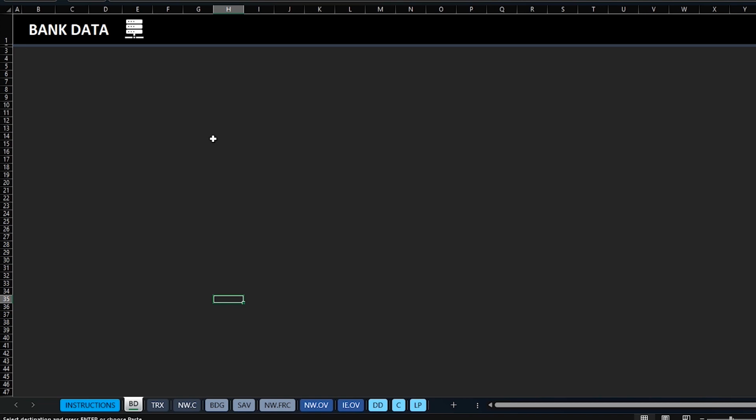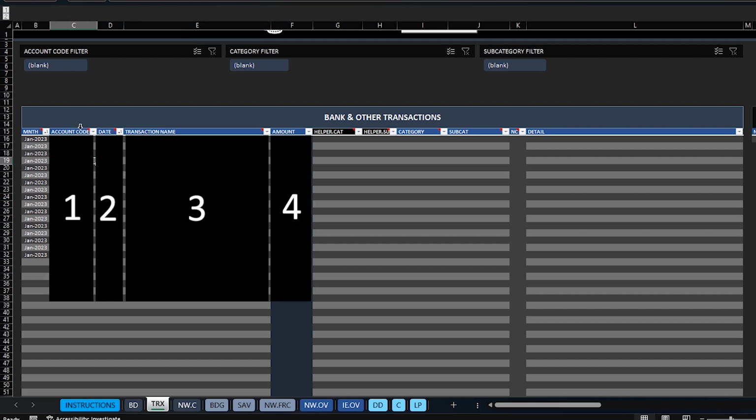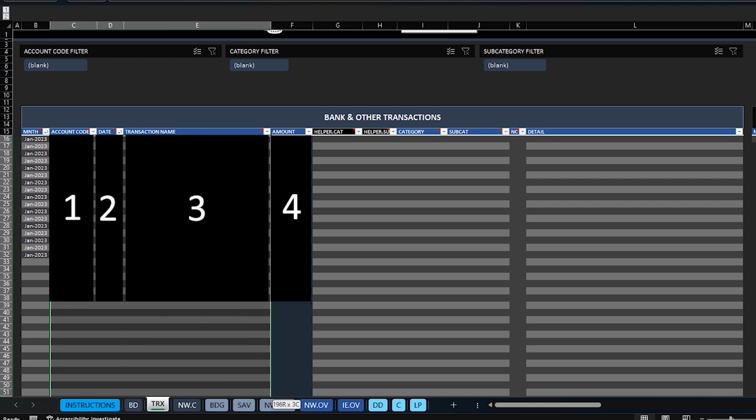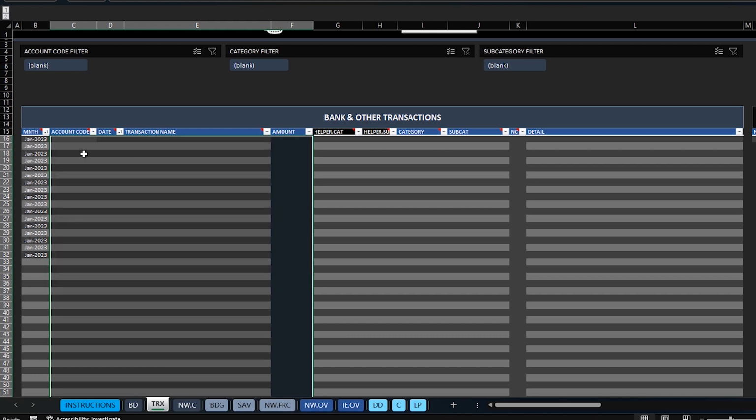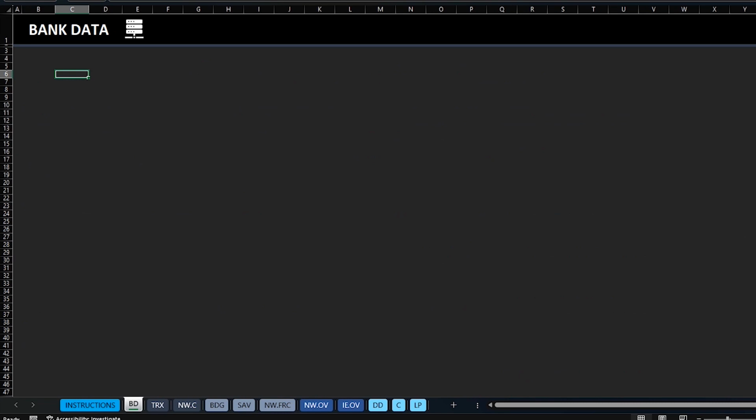Now, this sheet could be different for every single user, and you will have to create it for yourself. You should get 4 columns as an output, okay? So I'm saying those are the 4 columns because, as you can see, here is where you're gonna paste it. And this is account code, date, transaction name, and amount. So 4 columns.